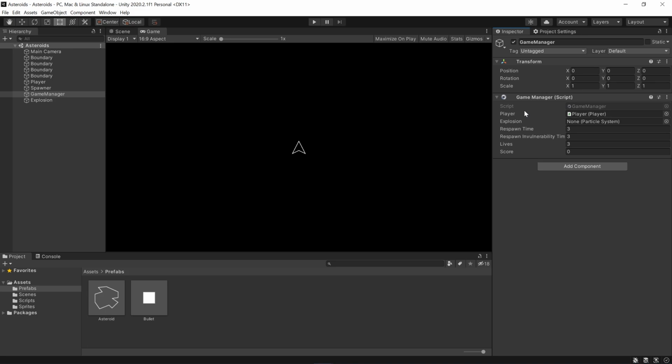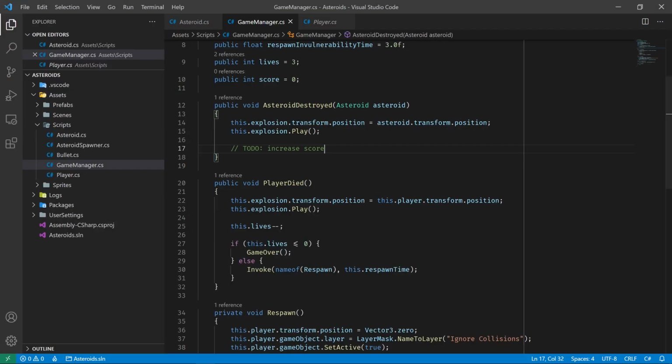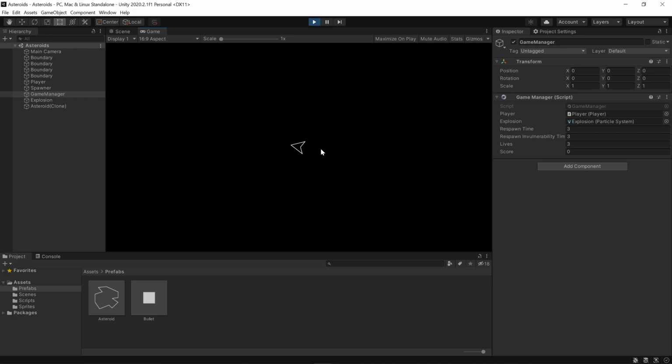Okay, so we have our game manager, our explosion there. Let's drag a reference there. And so now programmatically, whenever those 2 events happen, either an asteroid is destroyed or the player dies, we should see that explosion happen if done correctly. Wait for our asteroid to come in. Let's go ahead and start destroying some of these.